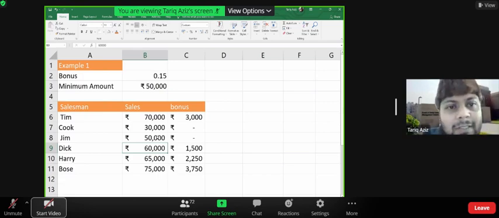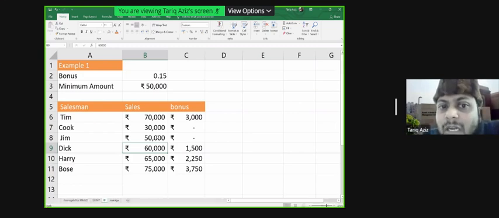So the boss or management has asked the person working in the HR department to calculate the bonuses of every salesperson. In the first column, we have the names of the salespersons: Tim, Cook, Jim, Dick, Harry, Boss. The second column is for sales, how much sales they have generated, how much they are able to sell. So the second column contains that data.